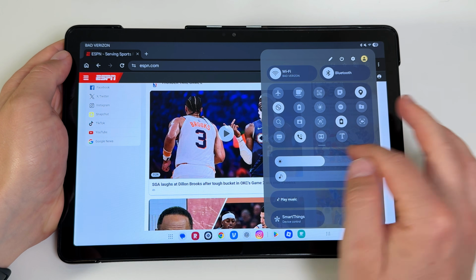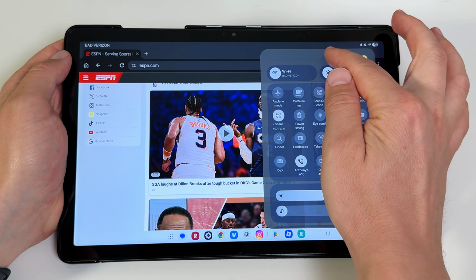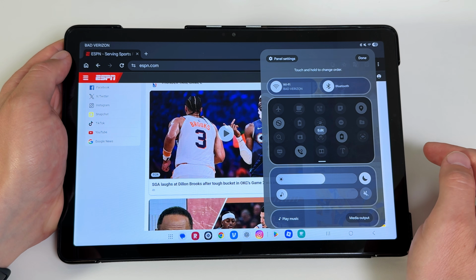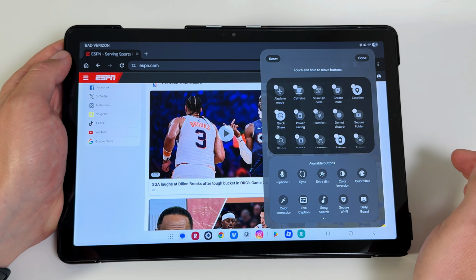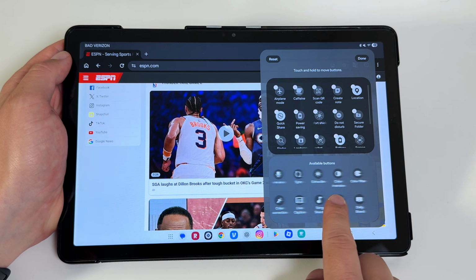If for some reason you don't see the button in your quick settings, you might need to add it. Swipe down to reveal the quick settings, and then tap the pencil icon to edit your settings. Again, each tablet will look different, but there's usually a way to add more buttons to your quick settings panel. Look for the Auto Rotate button in the Available Buttons section, and tap it to add it in.